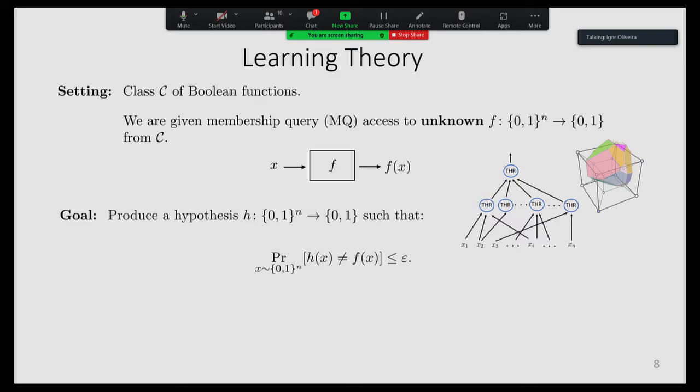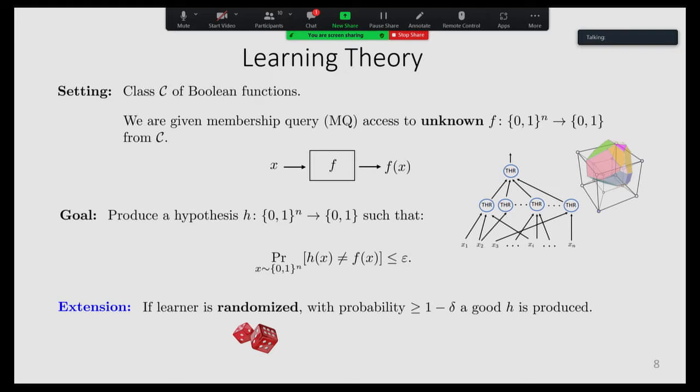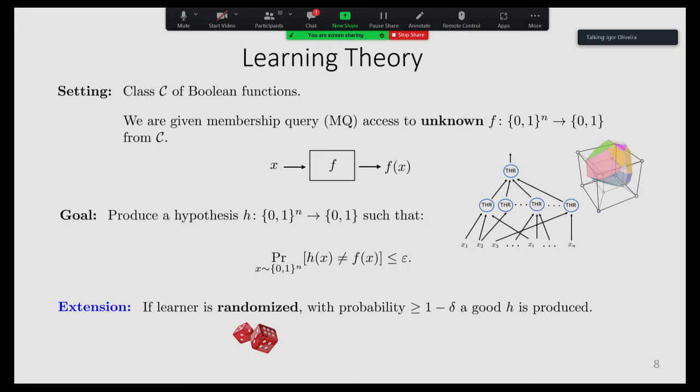And in this talk, I'll be considering learning algorithms that can output any hypothesis, so your hypothesis doesn't need to be a depth-2 threshold circuit. So that's learning with membership queries under the uniform distribution. And you can consider extensions of the model. If your learning algorithm is randomized, now the learner can use its internal randomness to make decisions about which points to query, for instance. And now what we ask is that with high probability over the randomness of the learning algorithm, a good hypothesis h is obtained. So just randomized learning with membership queries.